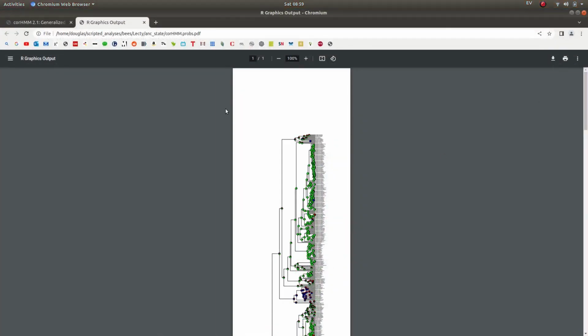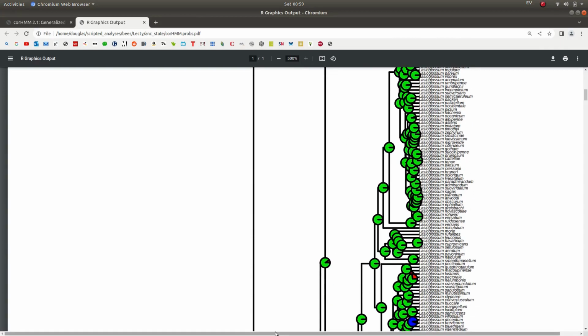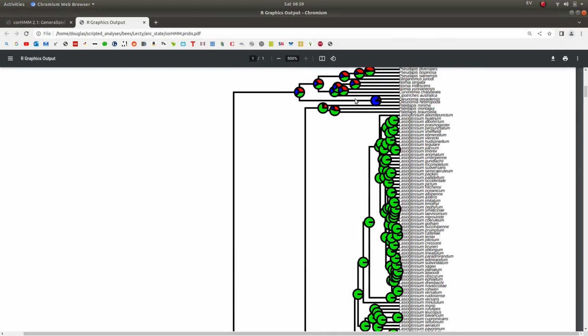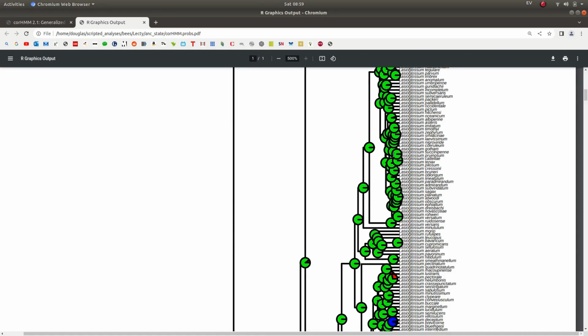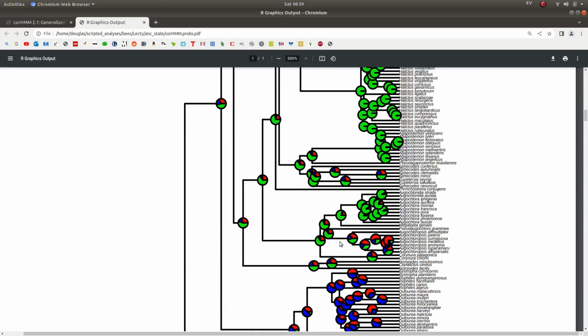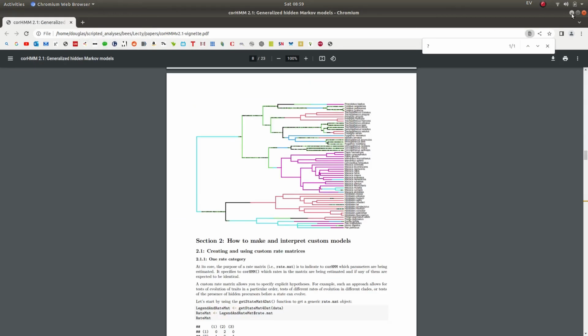This phylogeny is about 1,500-ish, and we have the pie charts denoting the probabilities of each of the 3 states. So you can see in some cases reliable state assignment, and in other cases we don't know what the internal states are. So very good.